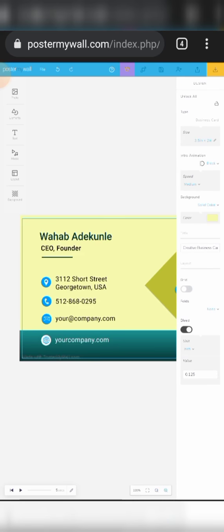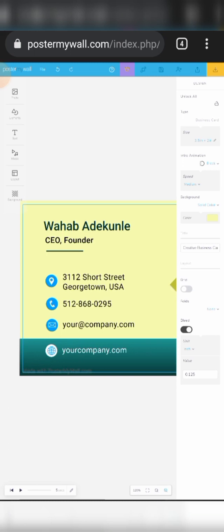So we go down here and zoom in. Let's zoom in on our design so that we can see what we're doing perfectly. You can always zoom in using that zoom key there. So we're going to click on our icon.